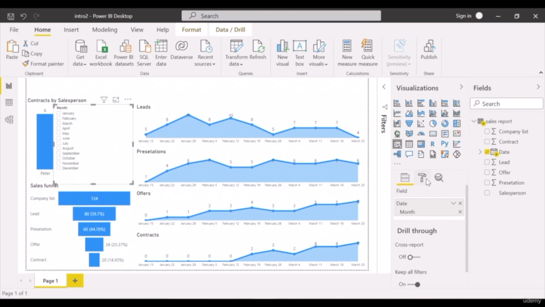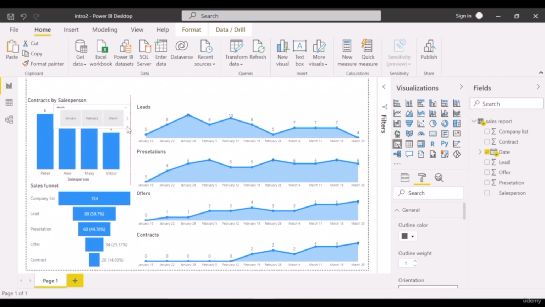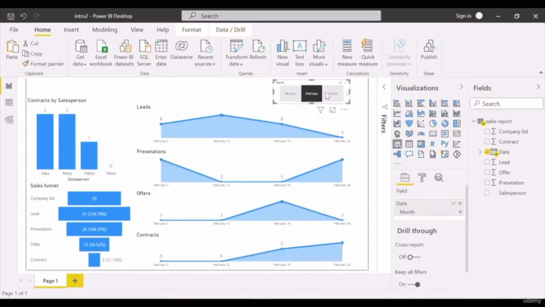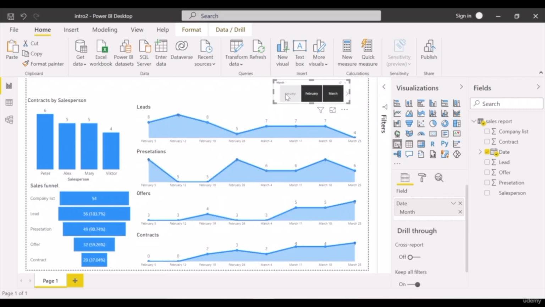Let's try another view. In Format, General, change orientation to horizontal. We can just fold it to 3 months because we work only with data of January, February, and March. Now it looks compact, and we see the result of each month. If you press Ctrl and click on 2 or 3 months, it will show the workflow of these months.